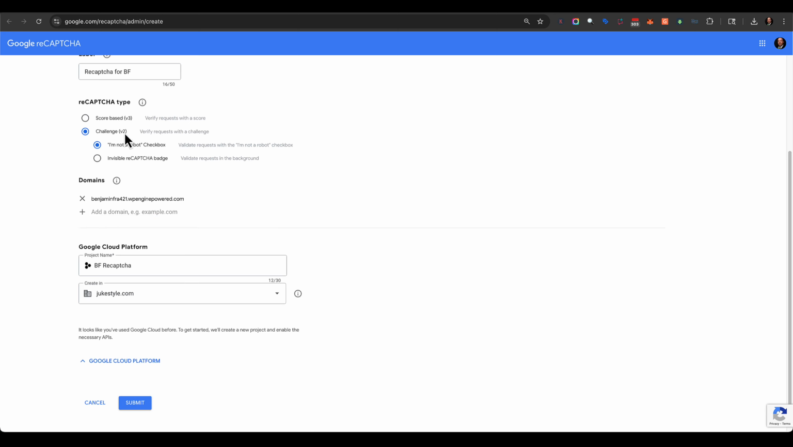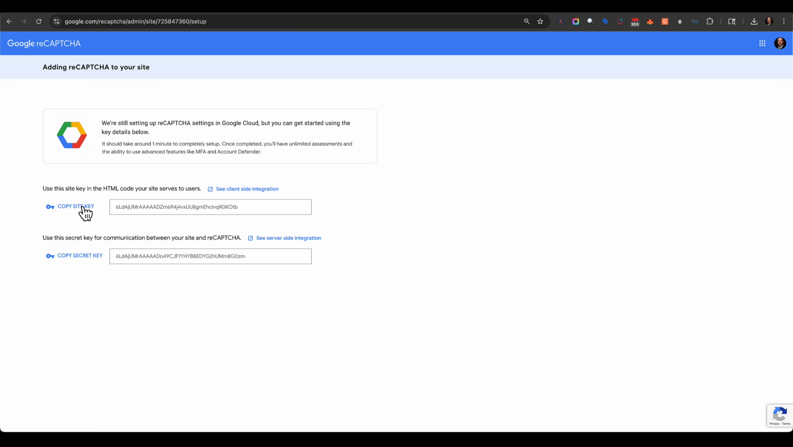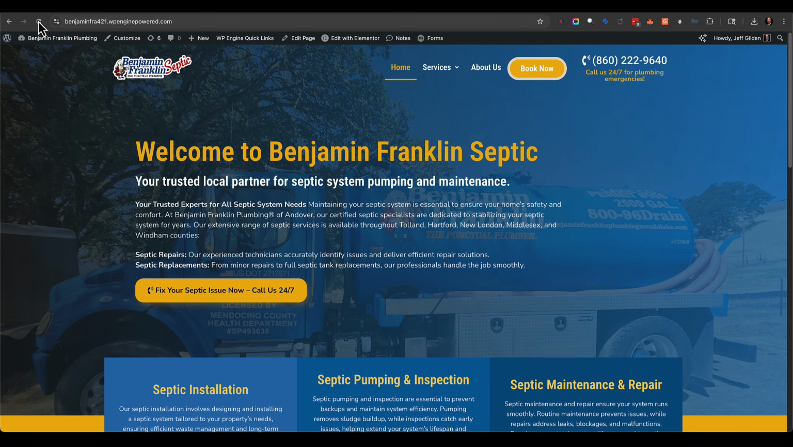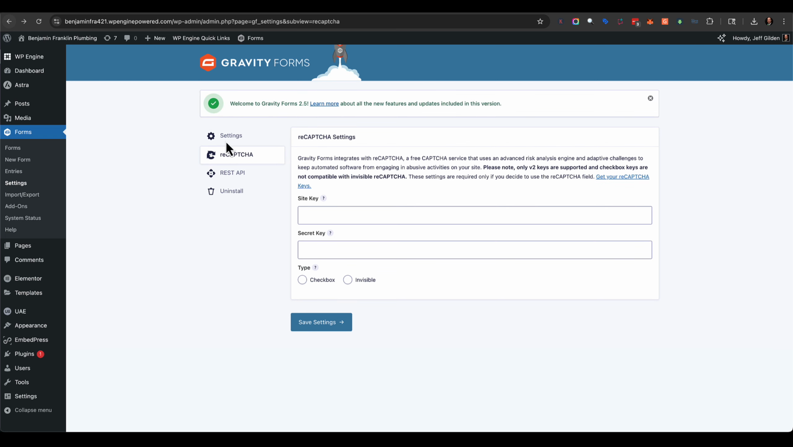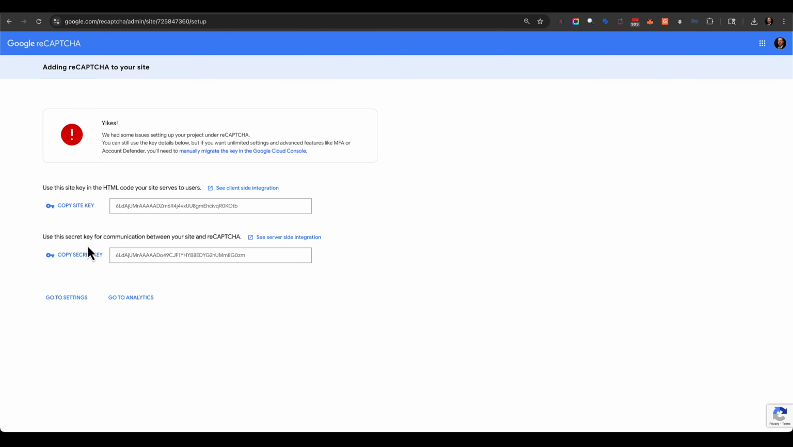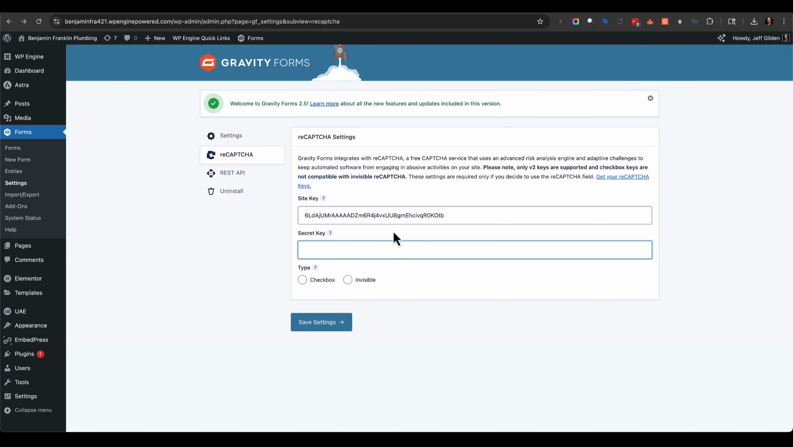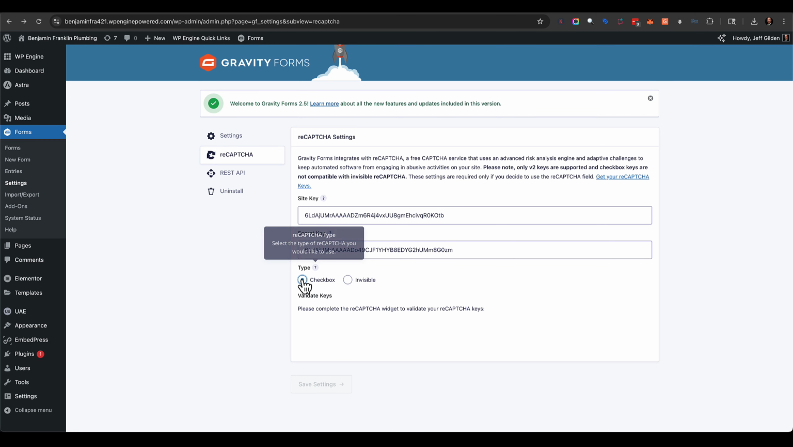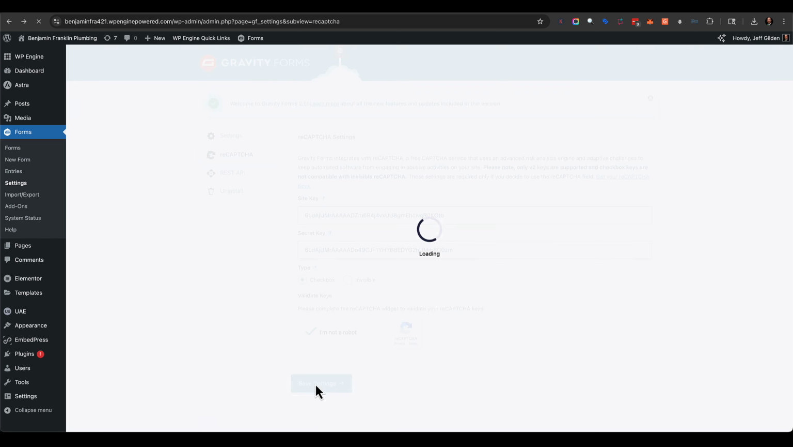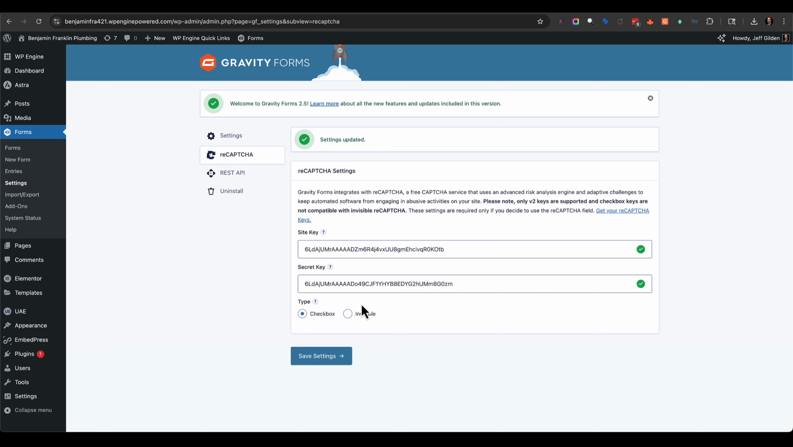Once we have all this information in, make sure to choose I'm not a robot checkbox. Hit submit. And now it will give you the site keys that you copy over. So I'm going to go back here. That's the site key. Now we're going to go grab the secret key, copy that. Paste it in here. We're going to do the checkbox, and then it's going to need you to check it. Then you hit save.